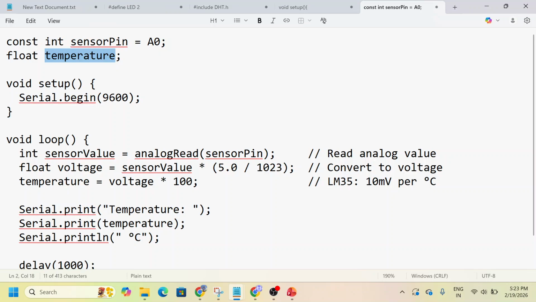Next there is a void setup. At first we are printing in the serial monitor. After this we will go to the LCD display. I will add the LCD program here, and after that you can check it. First we will display the temperature value in the serial monitor.